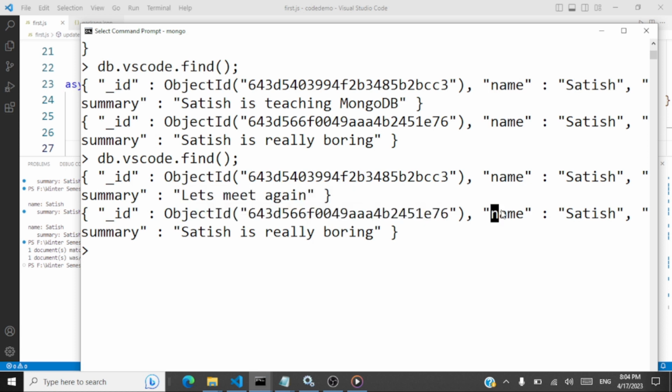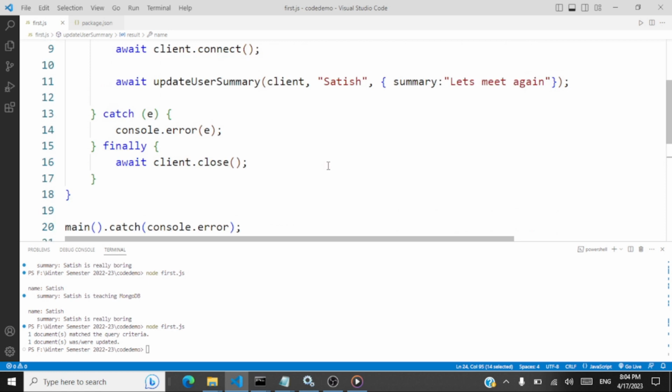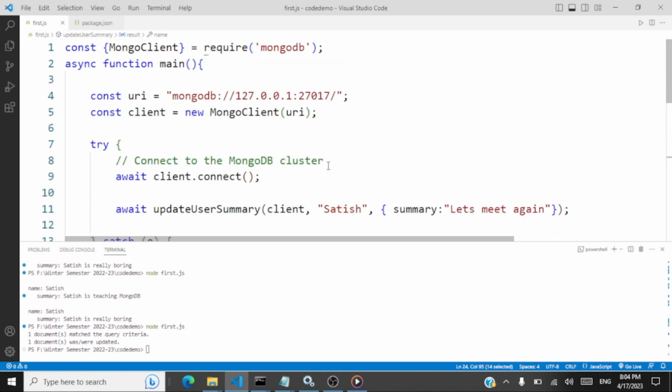Fine. The next document with the name Satish was not updated because we were calling updateOne and passing the username here. So it's going to just update the very first document in the collection that matches the criteria. I hope you're able to understand how update happens.